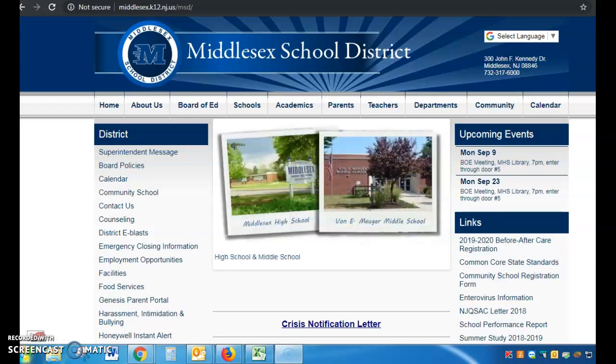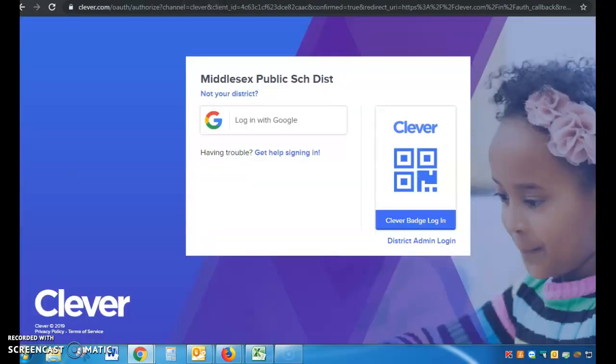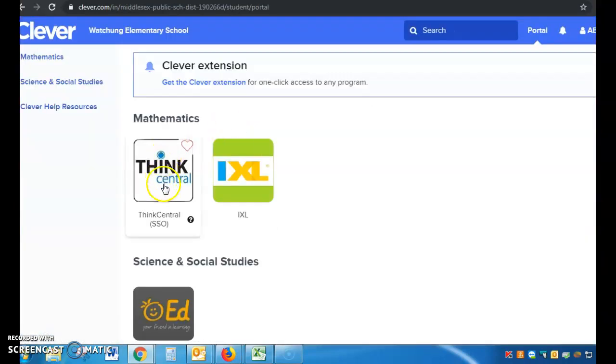Hi, this is a quick overview of Clever and how it will work with both the students and teacher view. When the students log into their Chromebook, they'll be directed to the district web page. At the top, they will also have another tab that says Clever Login. They can click the Clever Login, and then they can click Login with Google.